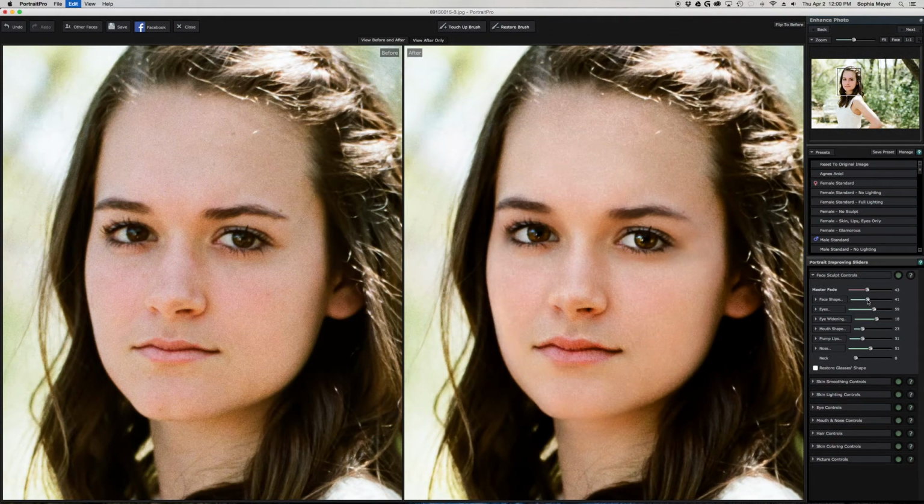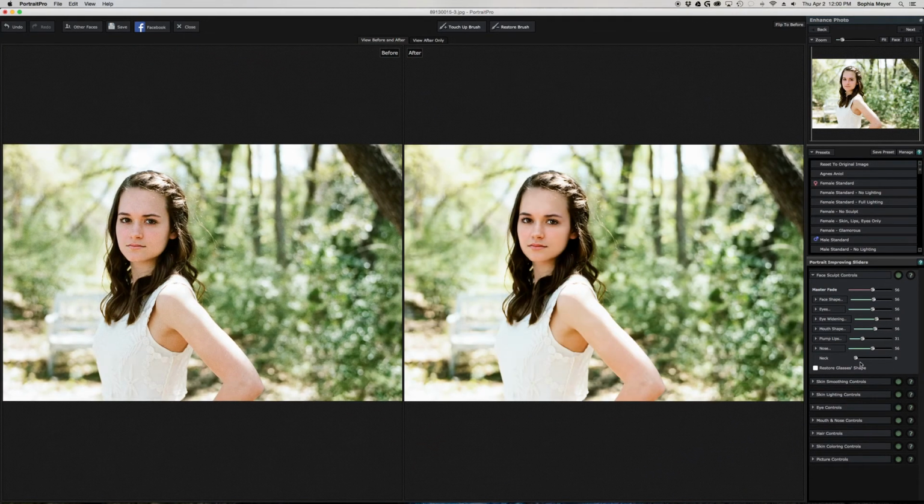And I'm just going to hit Command-Z to go back to normal. Or you can just do the master fade and go up with it or down with it. The one thing that I usually try to do is, depending on the person, you may want to extend the neck a little bit. Sometimes if the eyes are a little too squinted, you can make the eyes just a little bit bigger. And, you know, again, you can change the shape of the face if you need to.